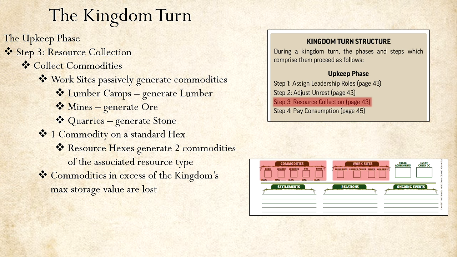Now, how many commodities does each work site generate? In standard hexes, so hexes that don't have a resource designation on them, a work site generates 1 commodity. However, we talked in the last video about hexes that have resource traits. So it might have like a resource brackets lumber trait. If you build a lumber camp on a lumber hex, you generate 2 commodities of that commodity type.